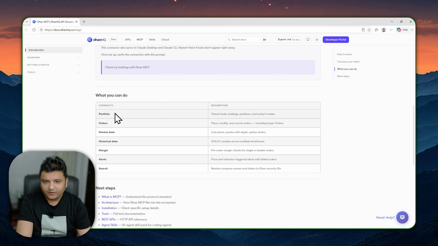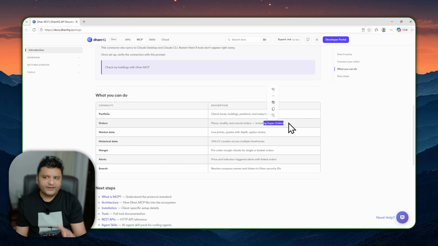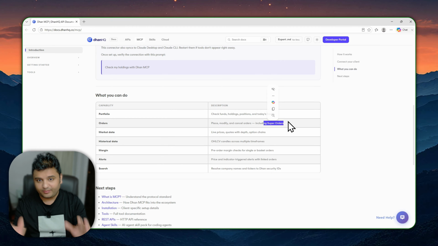I can get the portfolio, yes, and orders: place, modify, and cancel orders, including super orders. Now, super orders are a very interesting concept. If you have been into trading, you would always have felt the need to keep increasing your stop loss as the stock reaches a higher ceiling. Now, this super order tool gives us the flexibility to increase our stop losses as and when the stock progresses further. This is very interesting, and we'll come back to that in a moment, or maybe after a few minutes, after we have finished exploring the existing tools.